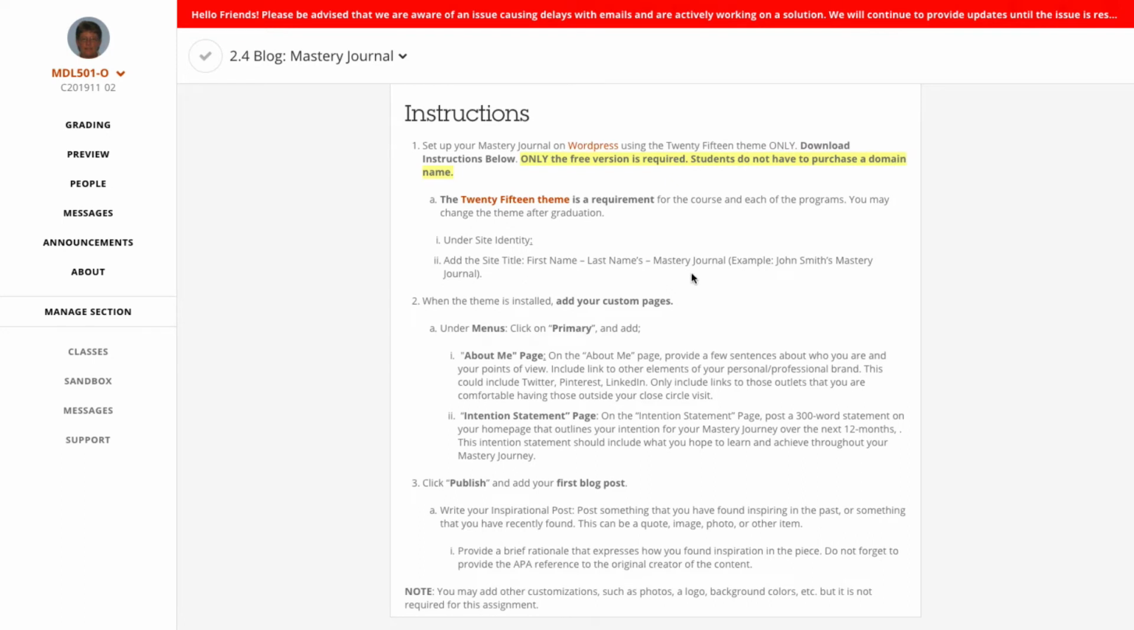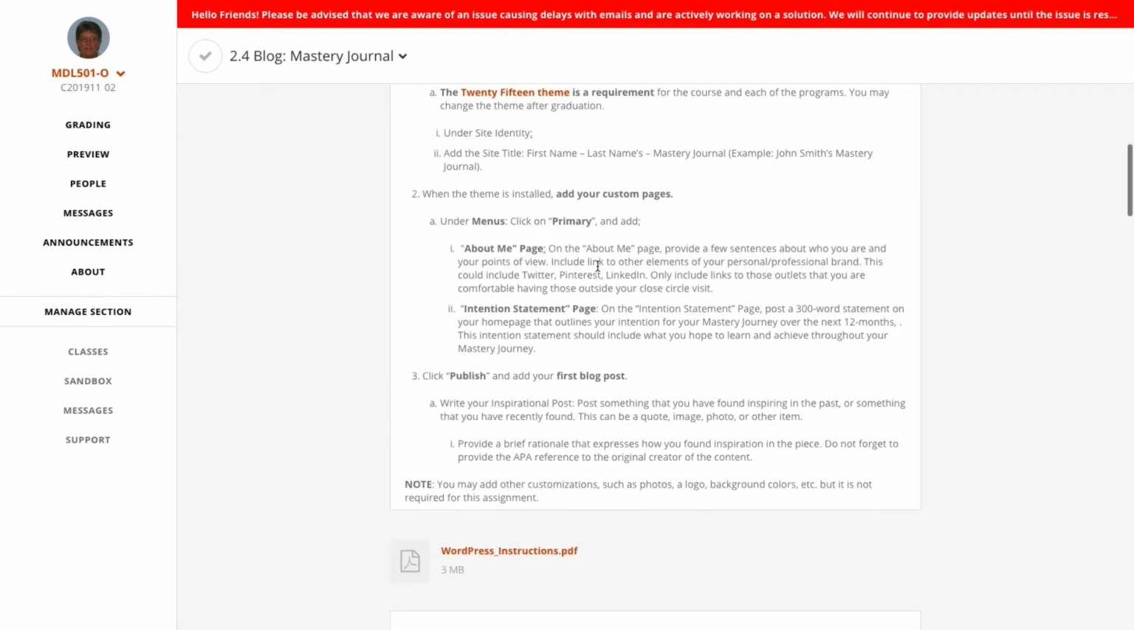Somewhere in there, it has to have your name so that we know whose it is. You can change this after you graduate, but for example, John Smith's Mastery Journal. When the theme is installed, you will add your custom pages.